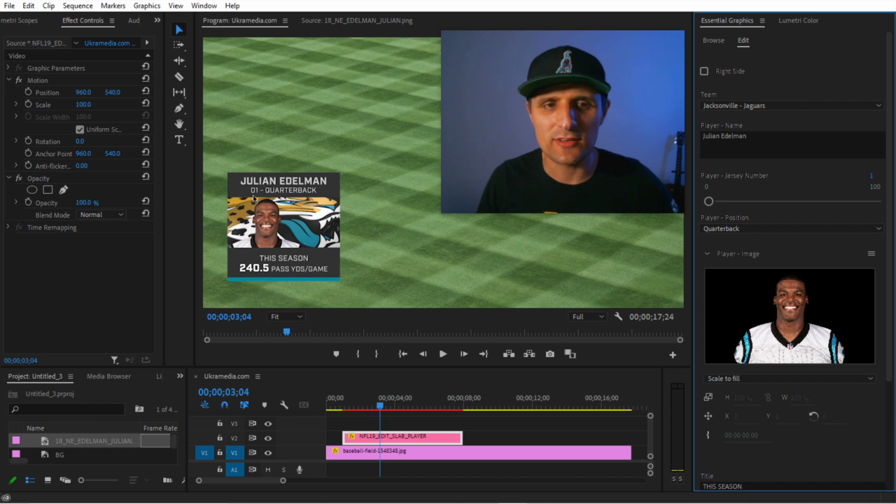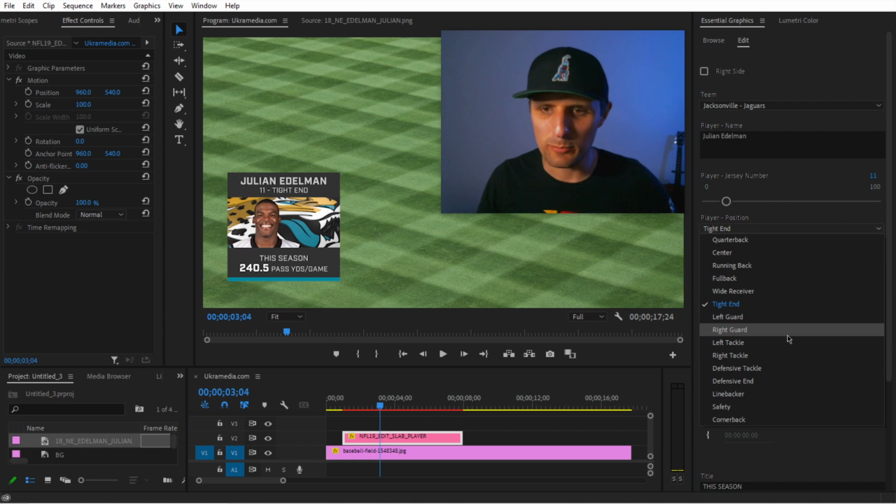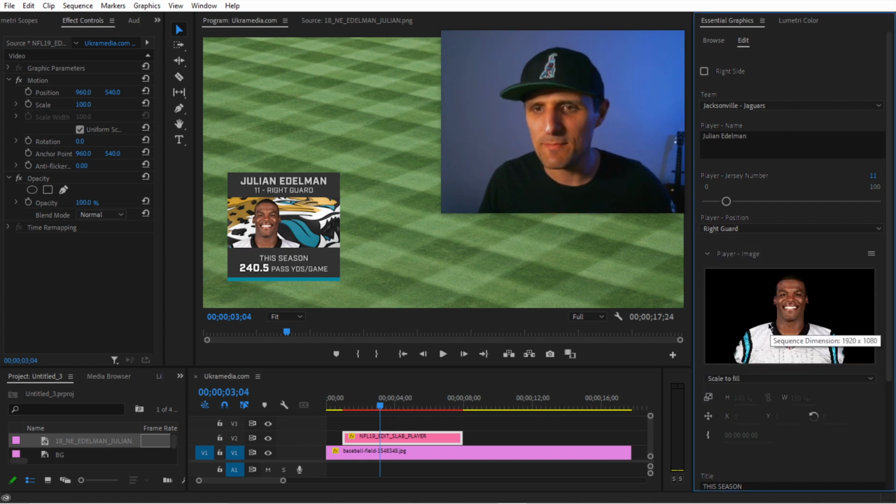You can change the jersey number and the position of the player over here. So jersey number, you can set it to whatever and it will adjust it. So Edelman is 11. There you go. And adjusted it to 11. Then we have player position. So we can click on here and we can go to center. It'll go to center and so on. So you can get any positions from football. So that's handy. Then we have image replacement, which I'll skip for right now.